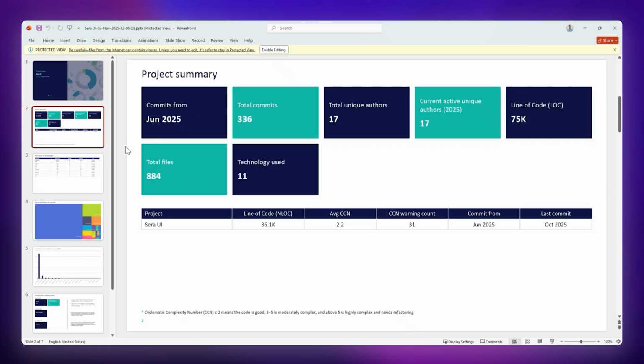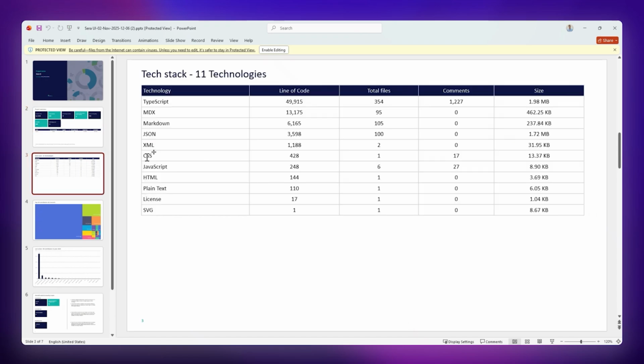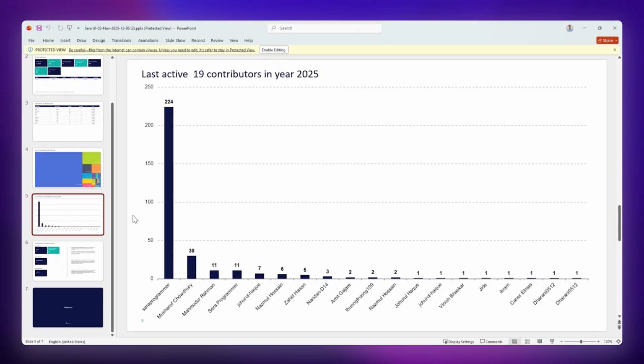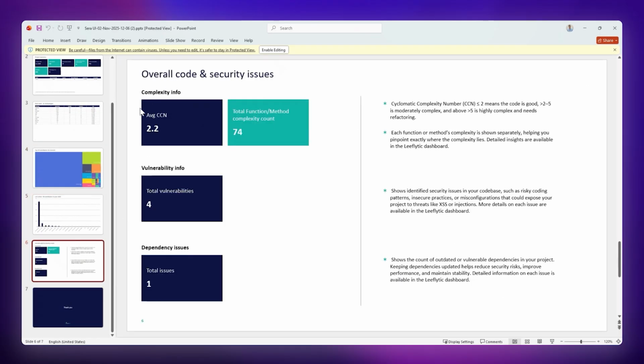And you can see the project summary, the lines of code, the tech stack, who is contributing to what, the total contributors in 2025, the overall average CCN, how many methods and functions have complexities, how many vulnerabilities we have found through our Leeflytic Developer Intelligence platform, and the total dependency issues. Everything you can see as part of this particular report.